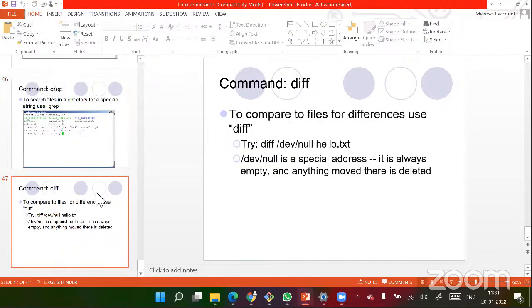The next one is diff. To compare files for differences, we use the diff command. In real-time scenarios, we will rarely use the diff command. Just remember that to compare files for differences, we use the diff command.